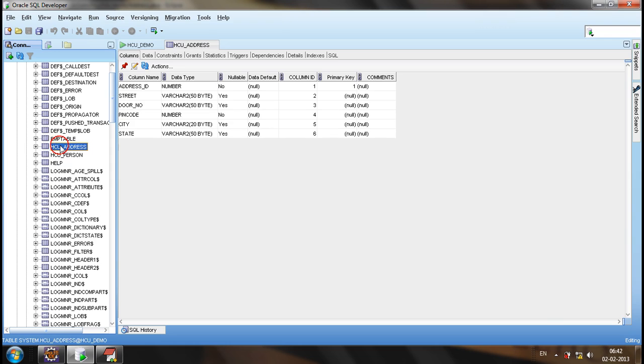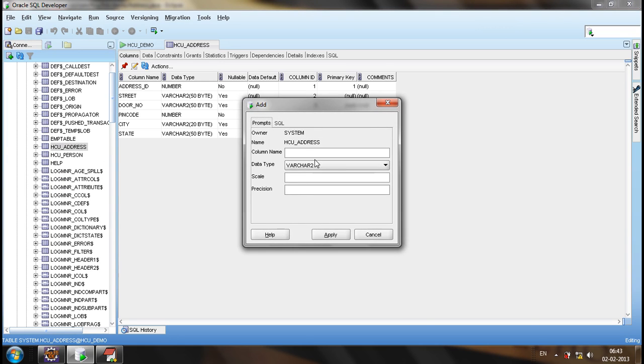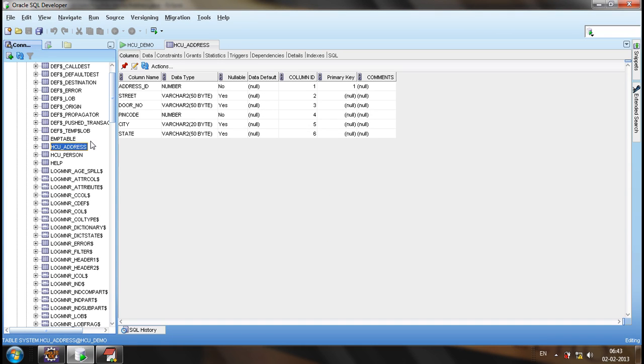As per our discussion, we'll add a column on the address side so that we can maintain a one-to-many relationship between person and address. Let me add a column, add address underscore person underscore ID. Okay, person underscore ID in the address table. What's the data type of the ID? It is int. So I have added a new column.